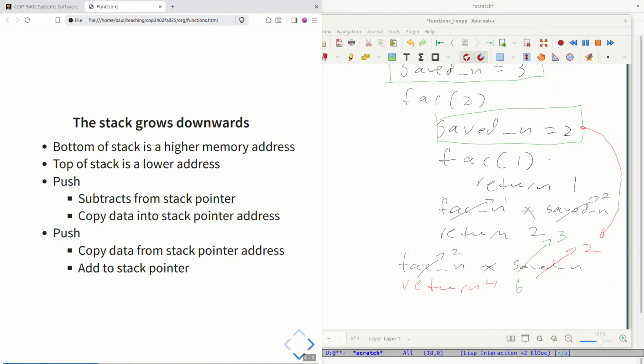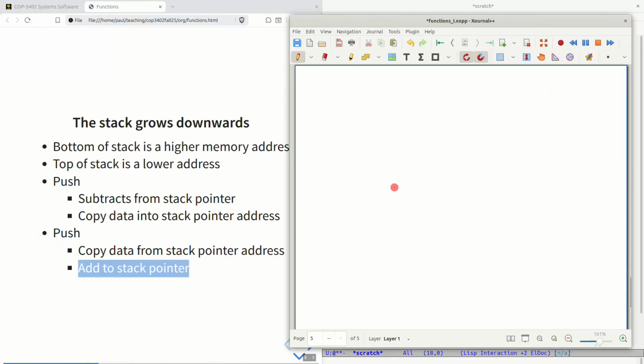And then when you push, just like with call, push and pop can be decomposed into simpler architecture operations. So push just subtracts from that stack pointer and then copies whatever data you're pushing into that new address. Whereas pop does the opposite. It copies the data out of that address and then adds to the stack pointer, which pops it off the stack.